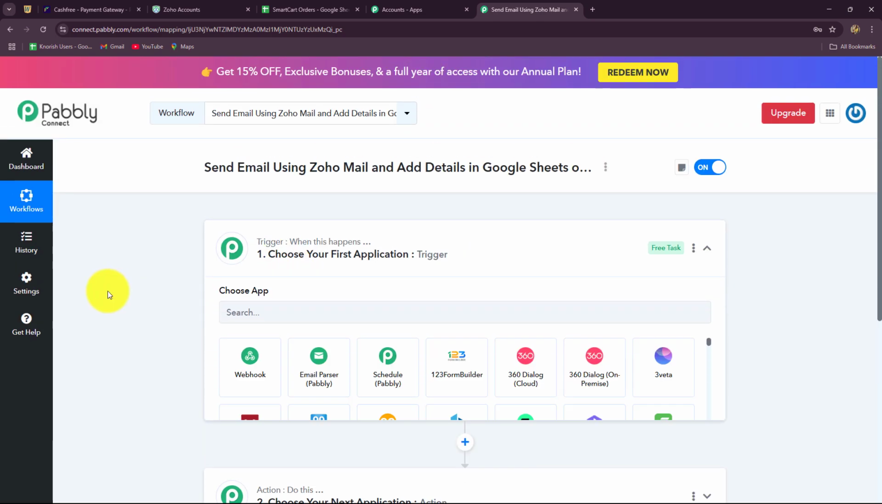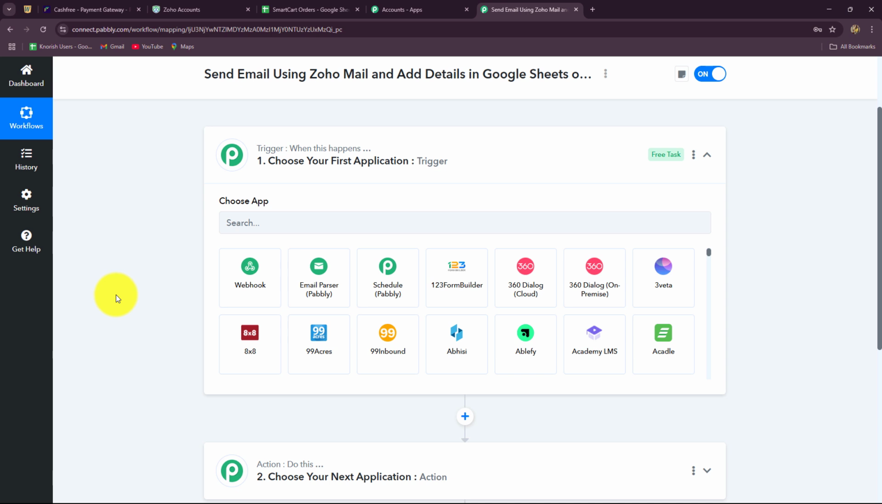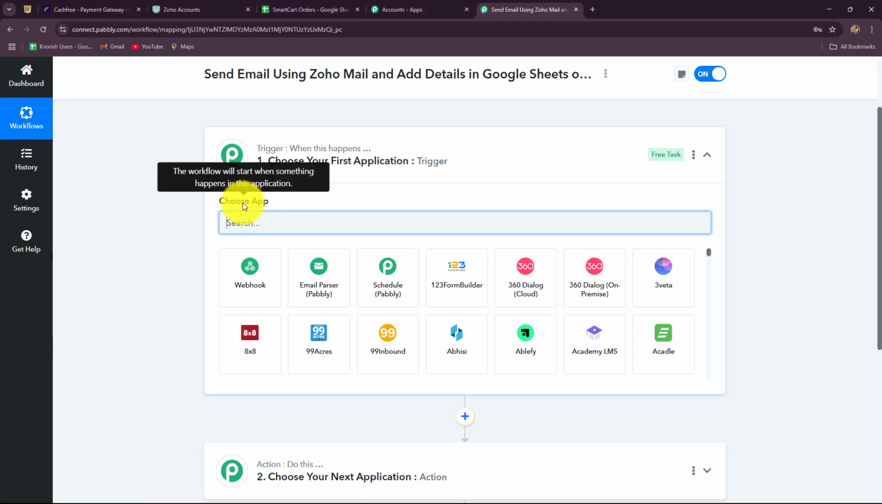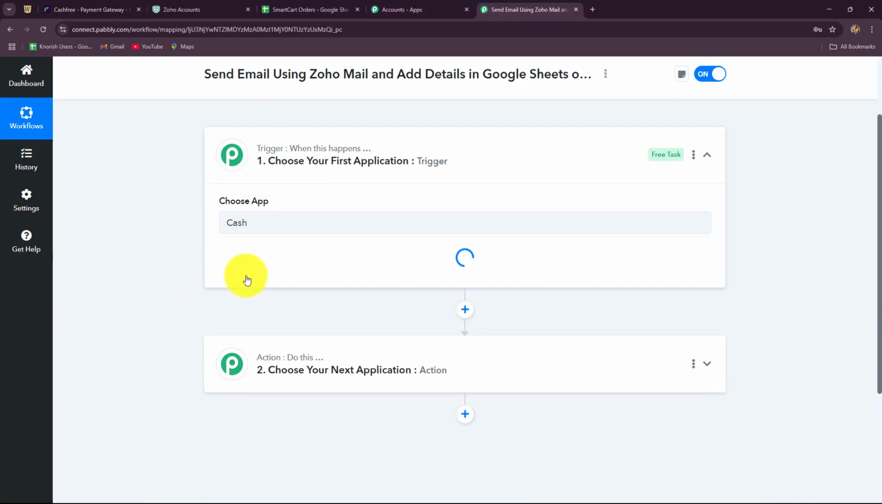To start with the process, first of all, we have to go to our trigger step and select our trigger application, that is, the application by which you want to start your workflow every time. I want to use Cashfree to start my workflow, as when the payment is received in Cashfree, my workflow should start. This is my objective. So we'll simply select Cashfree as our trigger application.